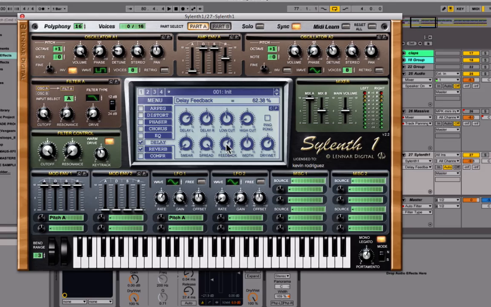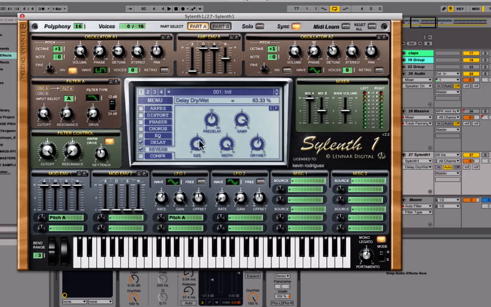And then feedback I brought up to 62%. Dry wet 63%, so there's a lot of that. Reverb is at 57%. Pre-delay is where it is by default, 100 milliseconds. Size also at 7.50, that's just where it is by default. And I dampened it a bit to 8.76. So that's pretty much all I did here in Serum.